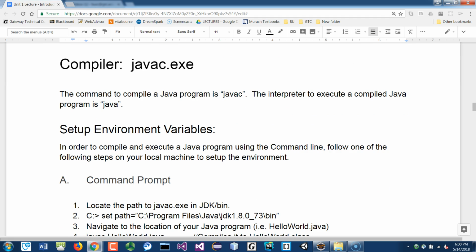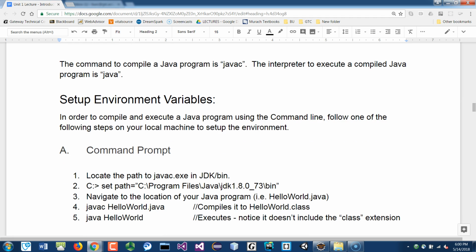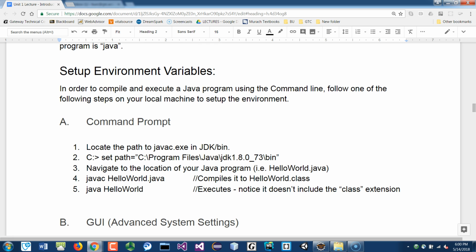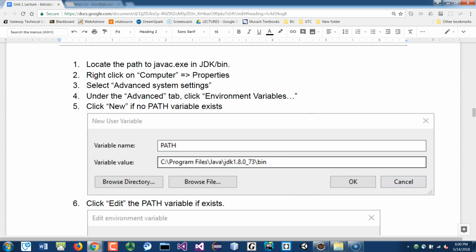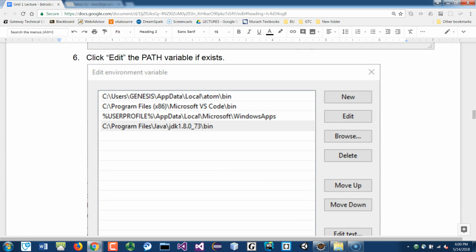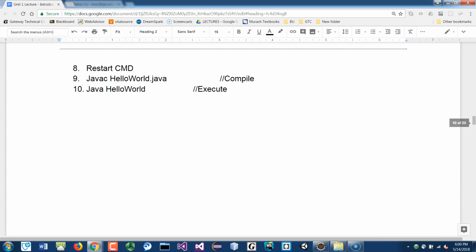So this is the compiler, javac. The interpreter is java. We did that last week. If you don't remember, you can go back and look at this code here, and then compile your code on the command line. There are some instructions in here.